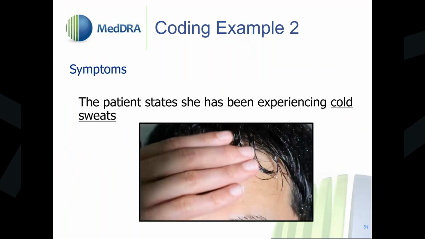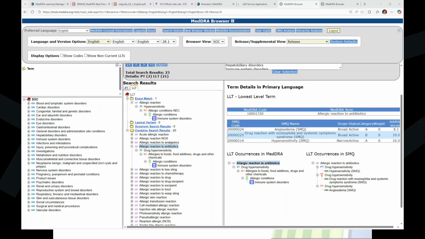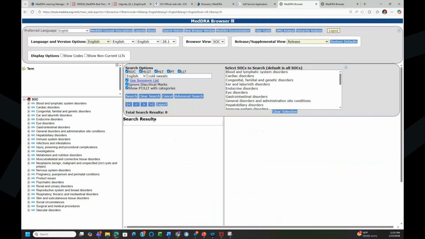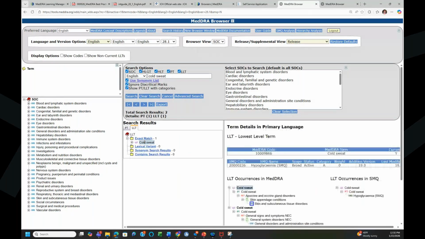Let's do another one. The patient says she's experiencing cold sweats. And if I go in the browser and I look up cold sweats and I hit enter, it's not showing me anything. So let's try to change it a little bit. If I use sweat without the plural and hit search, I'm getting an exact match. So that tells me that when I'm looking for terms in the browser, be careful when you have something that's plural. So choose your search word to be singular when possible.